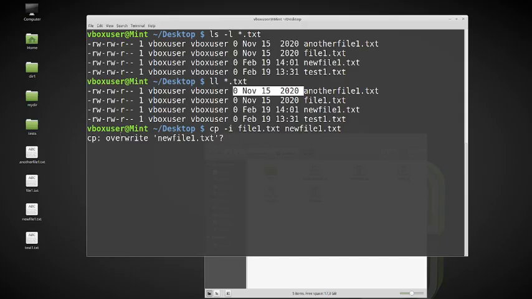Okay, so it is asking us whether we should overwrite. You can see that the I is for interactive. We already have a newfile1 on the desktop. If I press Y here, it is going to overwrite it. If I choose no, it is just going to maintain it. So the CP with the I option will put the copy in an interactive mode, so that if there is a file with the same name, it will prompt you whether it should overwrite before it does so. Okay, so those are the things that I want to mention.